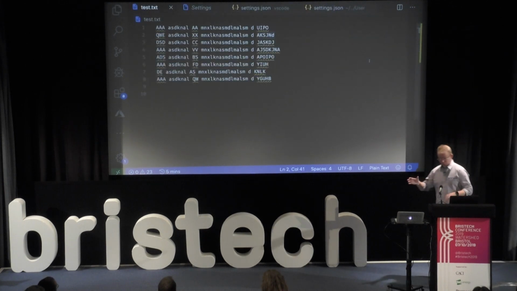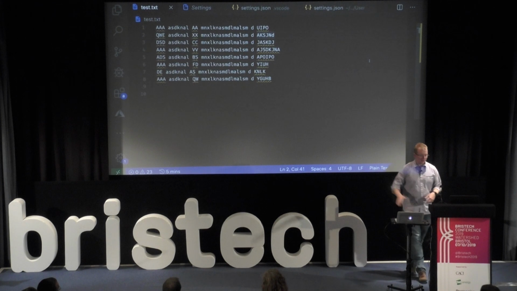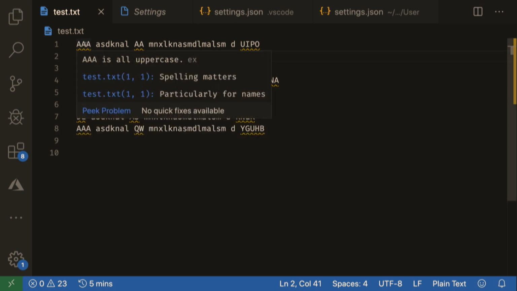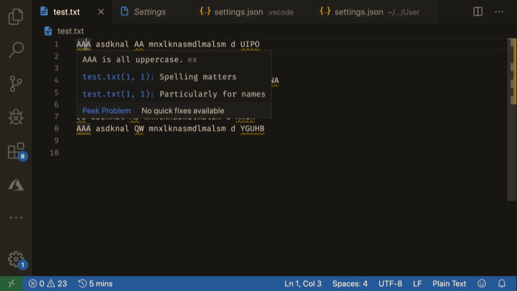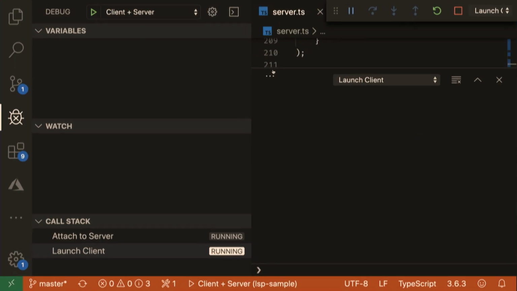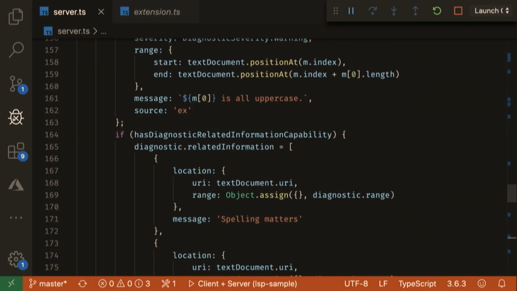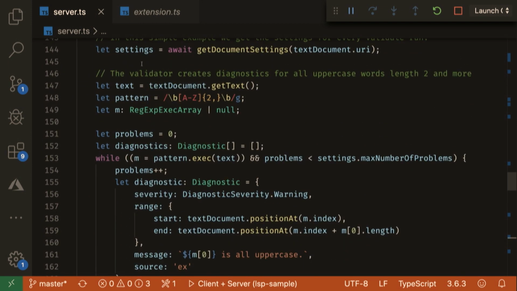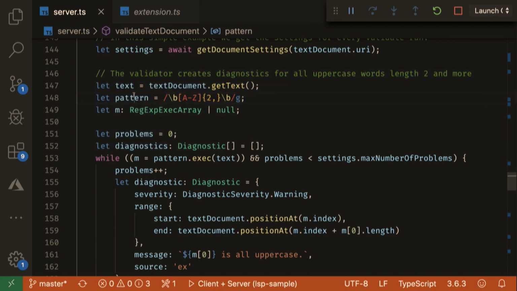In this particular beautiful example, we work on plain text files, TXT files, and if there's any string written in capital letters and longer than a single character, we insert a warning here, which is pretty cool. And as you can see, back to the language server, this is not a lot of code. I'm rushing through it because I thought we had more time. It's just a simple function that does some regular expression pattern matching on our text.